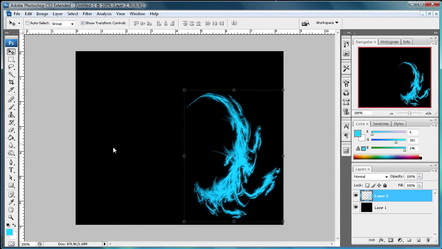So there you go, guys. Now you can start using brushes, or custom brushes, in your projects.